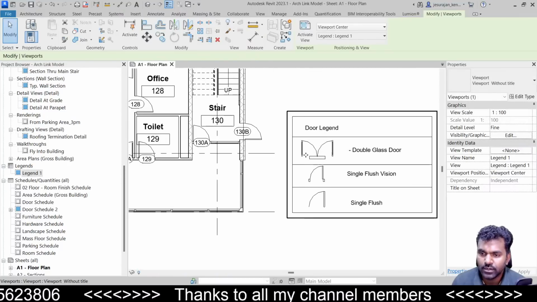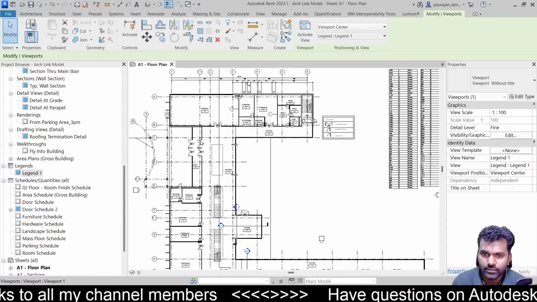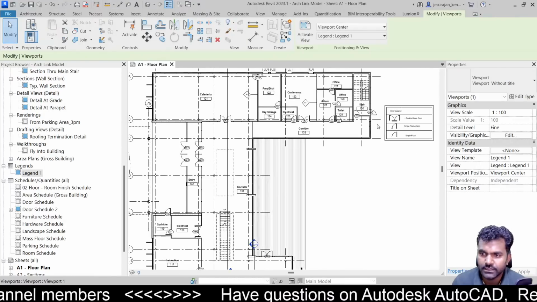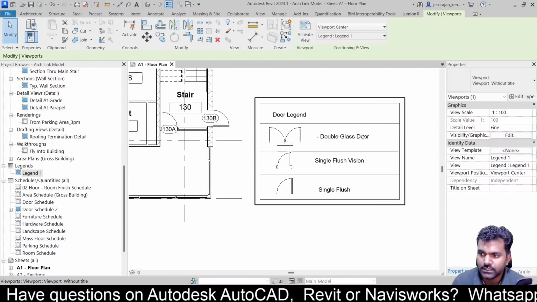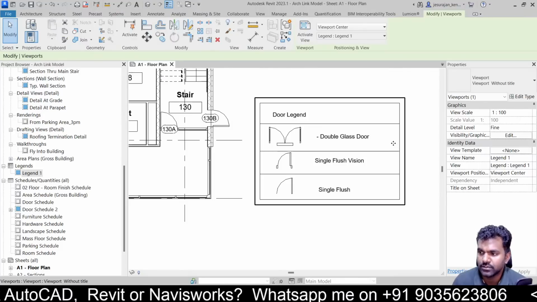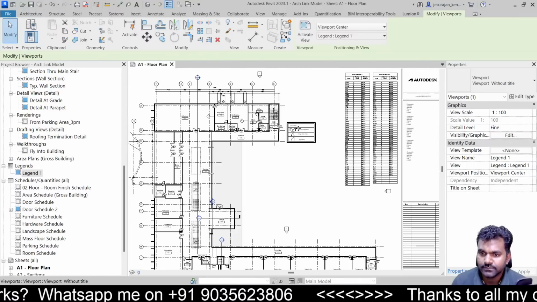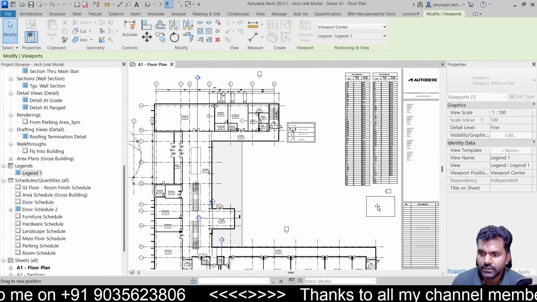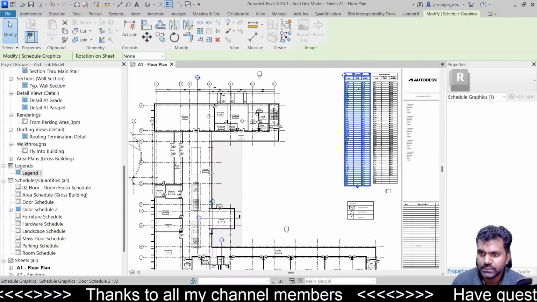So that legend is showing a symbol of an element, and that you can read in the drawing. We are going to write what it is, and we can write more detail. We can add size also. So that's how we add a legend. Okay, so this is about legend.